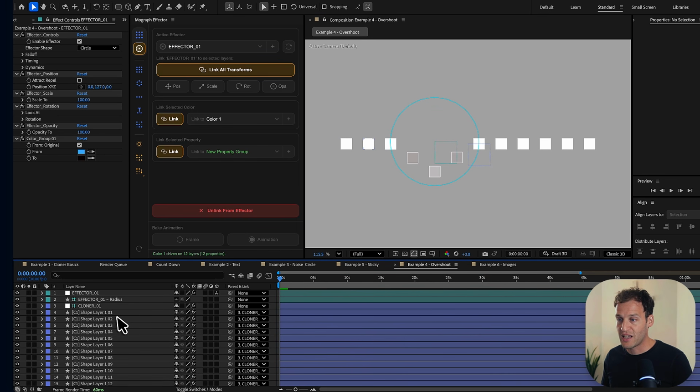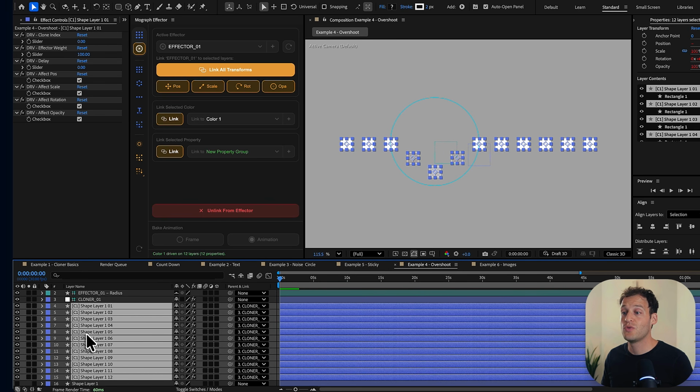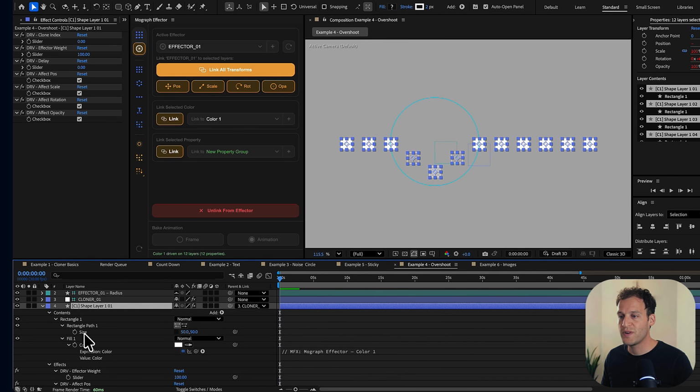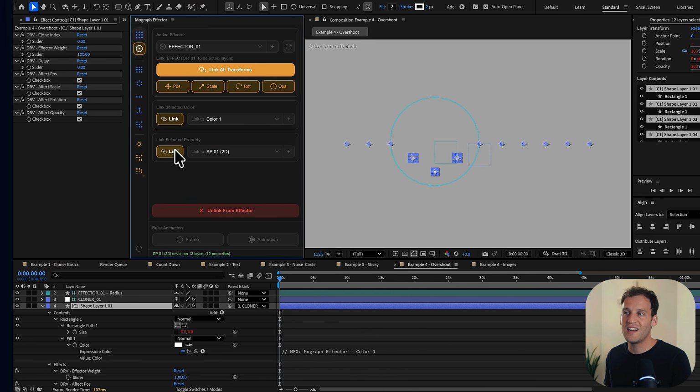I'm going to select once again all of these layers. Let's select them all. I'm going to hit U and U on my keyboard to open their properties in here, and I would like to add the size and link it to the effector. As you know, with the size we can tweak the shape of the rectangle, so I'm going to hold Shift and click on size, and then we are going to click on link selected property in here. Similarly to what color does, that would link to a new property.